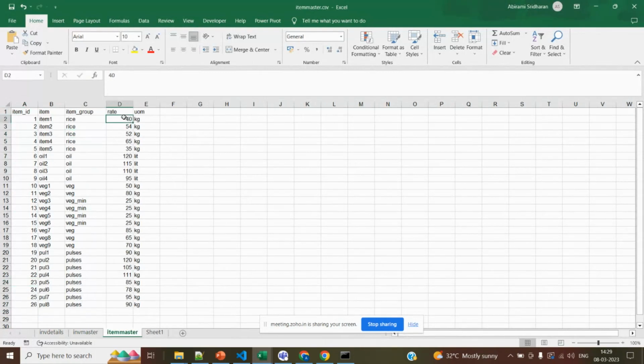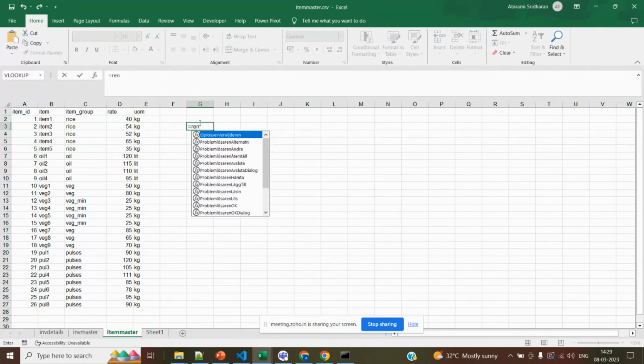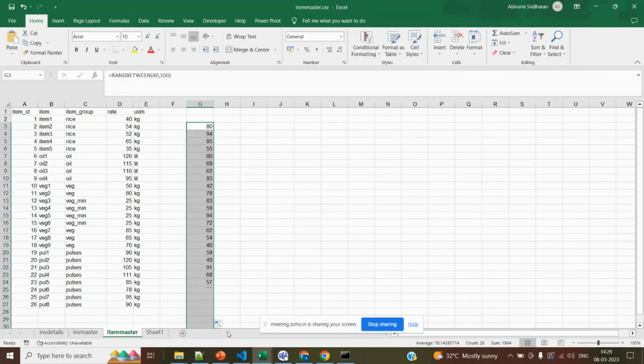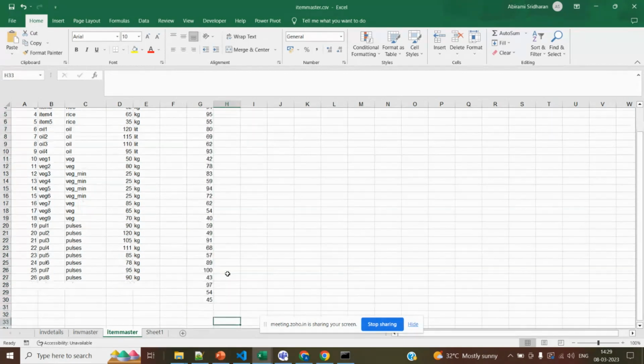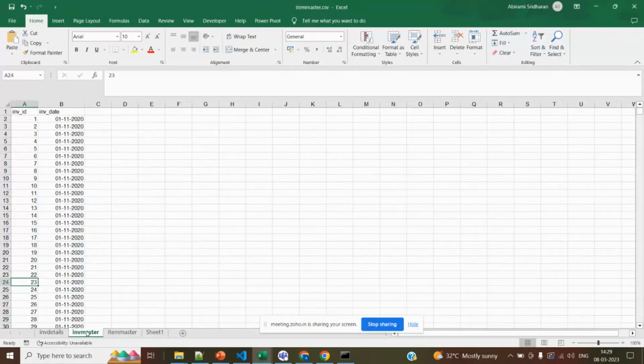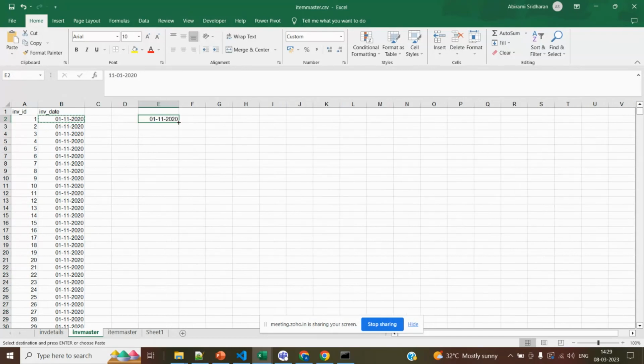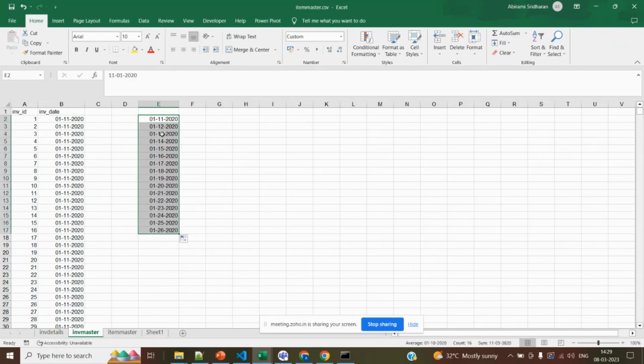For the rate and everything, you can use the RANDBETWEEN formula. Use RANDBETWEEN to generate some number, like 40 to 80 or 40 to 100. If you generate some number like this, try to drag and drop, and it will automatically fill the series. Similarly for this invoice master, just copy and paste it, and drag and drop, and it will automatically fill the next series of dates.